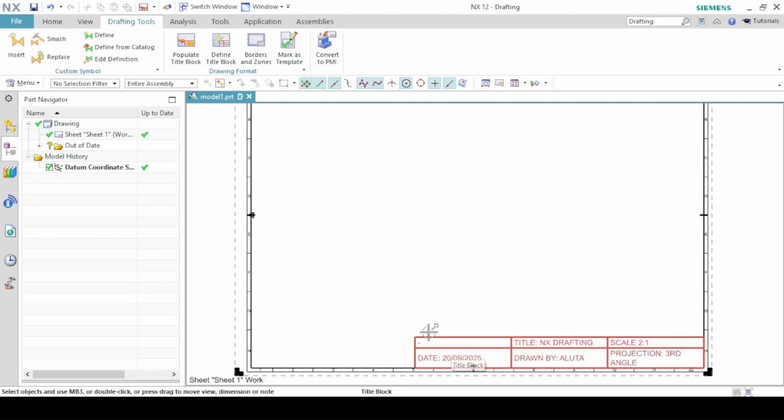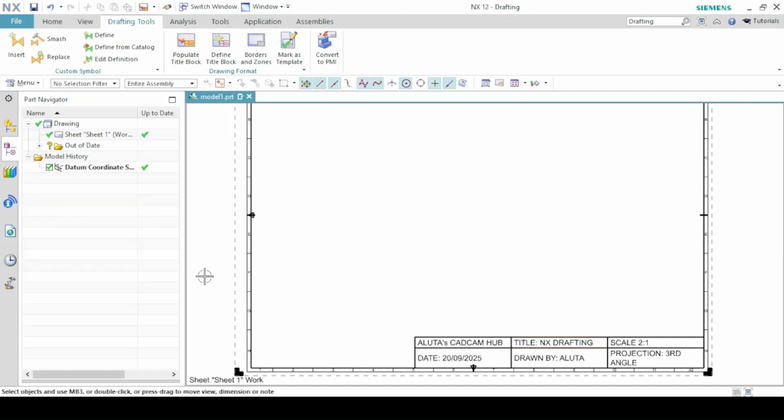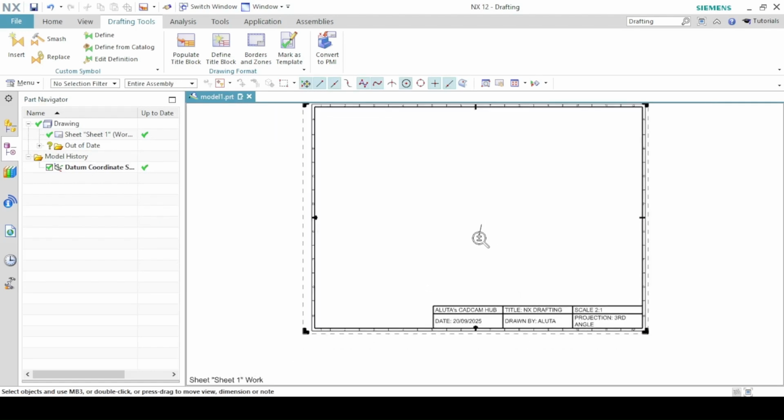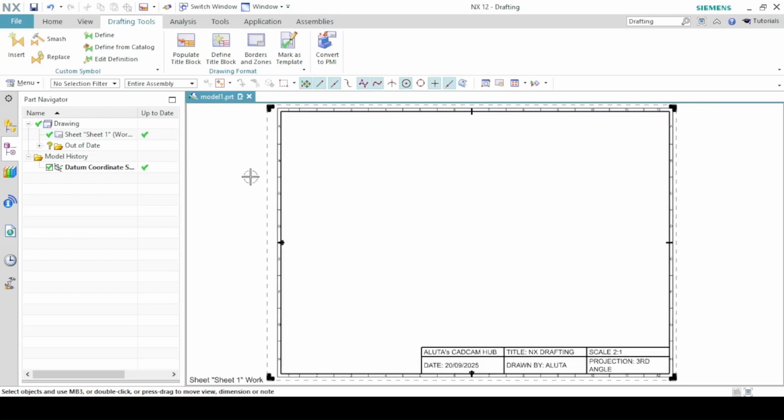And you can see there is a mistake here. So if there is a mistake inside the title block and you want to go back and edit the information inside it, again, come to populate title block, click on where the mistake is and change it. And click close. Now, after creating the title block, all we need to do is to add our views and dimension it, and we'll be done with the draft file. So yeah, that's how to create a title block.